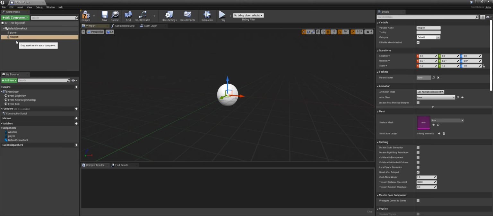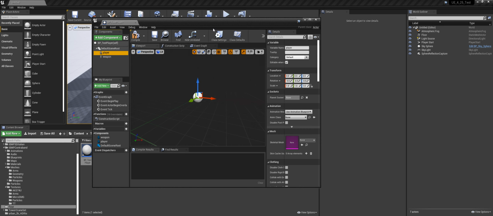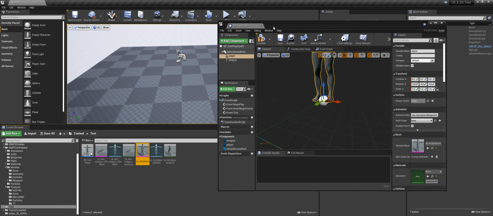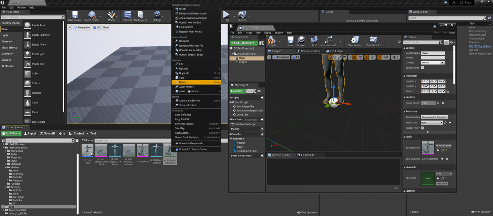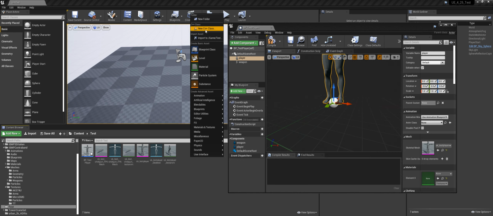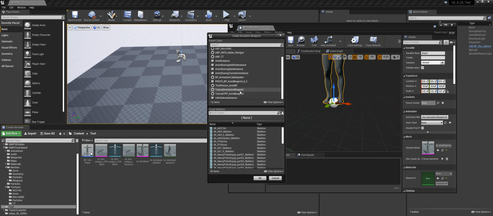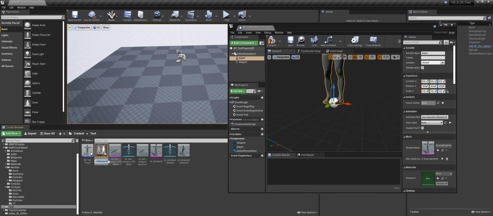Okay, so weapon. Now for the player, let's pick this guy, skeletal mesh. Oh, so we need to create an anim blueprint. So let's create an animation blueprint, and the parent class should be anim instance, and the skeleton should be this one, SK test player skeleton. Okay, now let's just go in here.